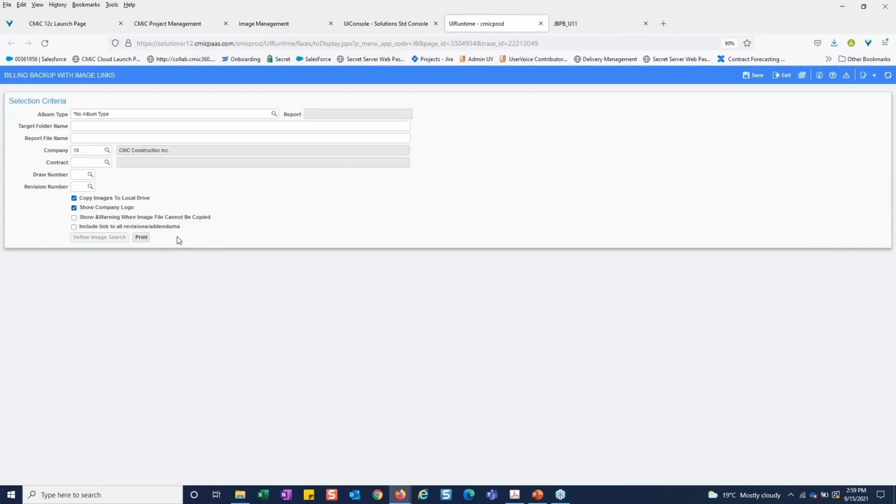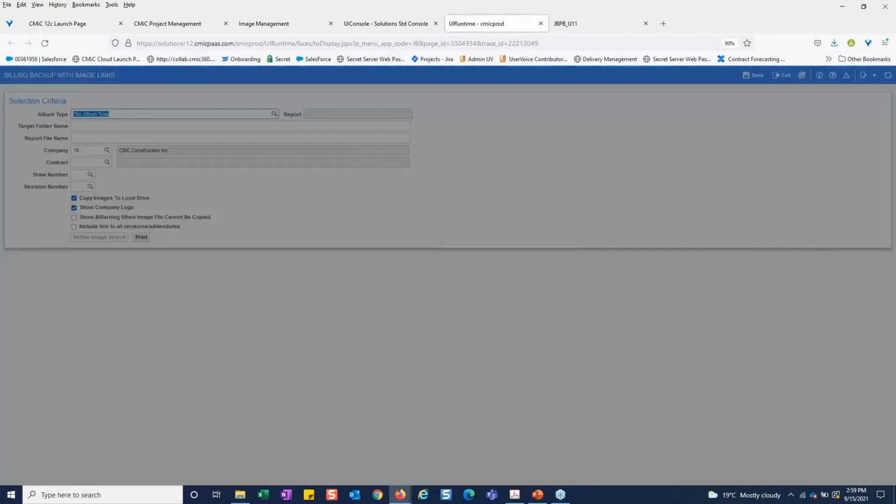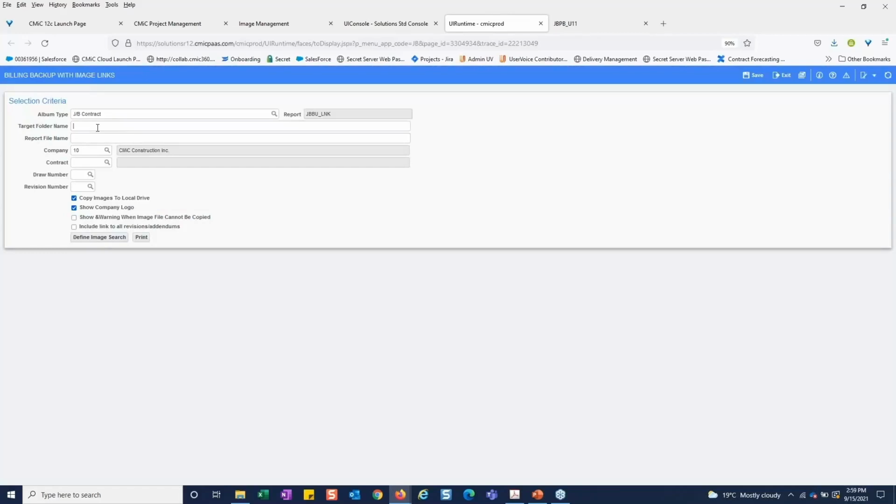And now I'm going to go ahead and say JB contract. Remember that name I was using. There we go. That looks good. Let's call this billing draw 1, contract 1940. Draw number revision is 0. And I want to make sure that I have copied the images to my local drive, so that'll pull everything down for me and basically store all of these images in a zip file so I can present that to the customer, and then they'll be able to view everything for me.